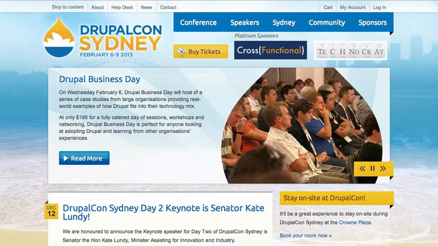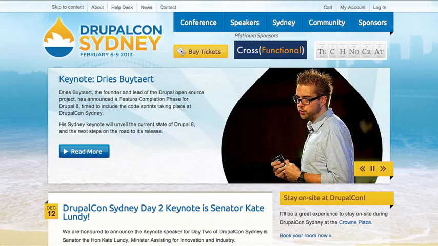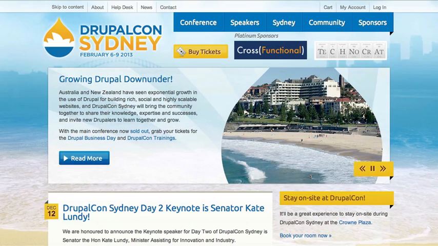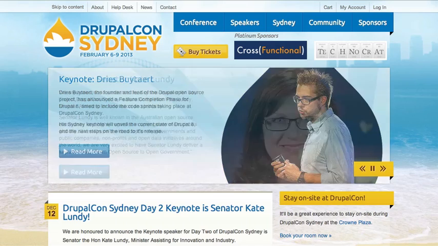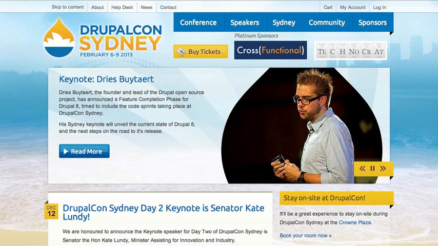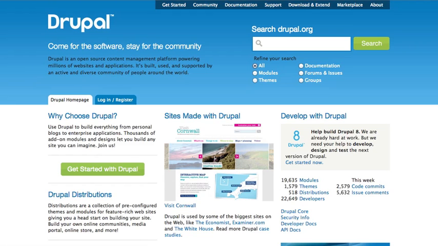And lastly, we have the Drupalcon sites. Each Drupalcon has its own website that is set up and maintained by the Drupal Association and the local community who is running the Drupalcon. All of the websites that we've been looking at use a single sign-on system, so you only need one account in order to log into all of these websites and use them and get the benefits that having a member account would give you.